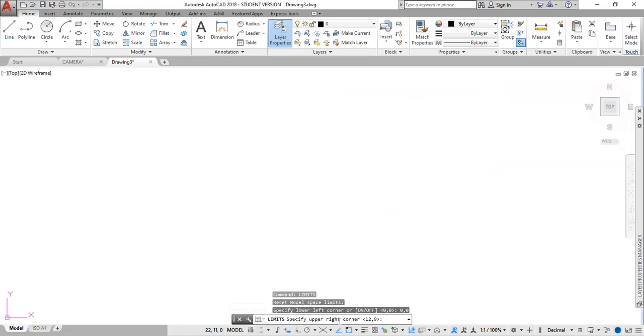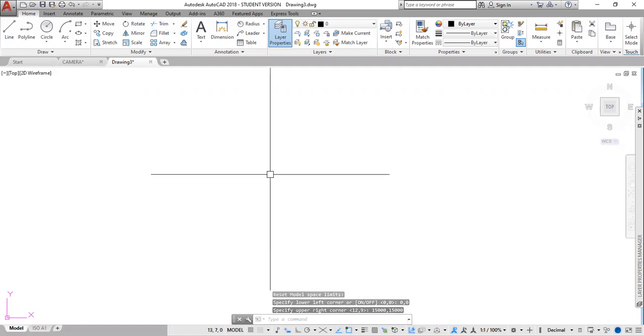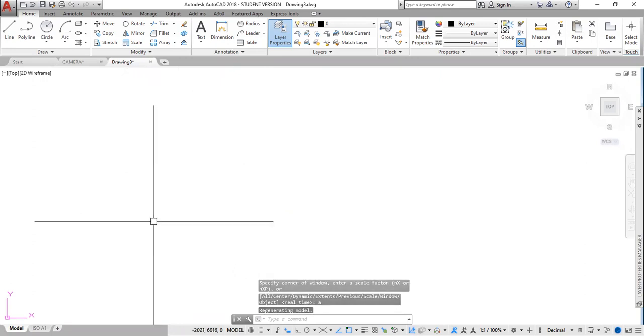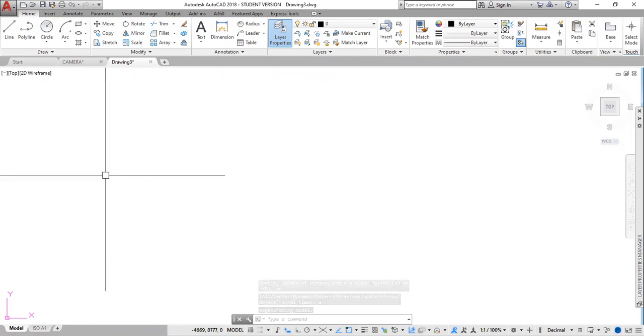As I said, I don't intend to go too deep in that because this is not the objective for this class. So upper limit, type 15000, comma, 15000. Enter. Now, you must type Z, enter, A, enter to bring that limit onto the drawing space. All right. Excuse me, sir.